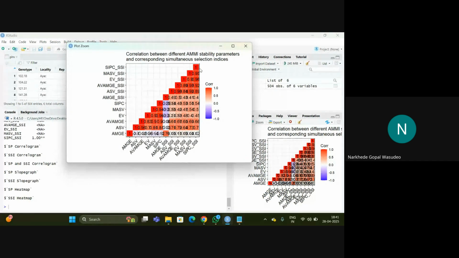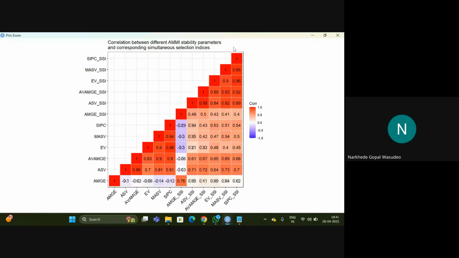So here, a new diagram, that is correlation between different AMMI stability parameters and corresponding simultaneous selection indices. In the first one, we saw the correlation between different AMMI stability parameters. In this, you will get to know the correlation between these stability parameters along with the simultaneous selection indices.